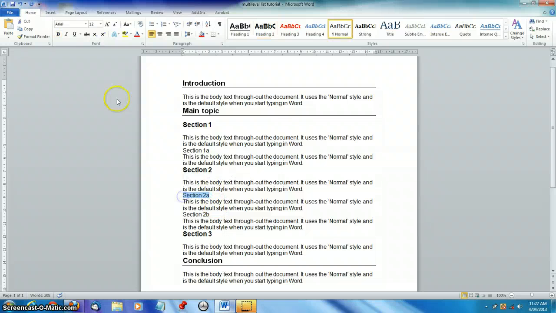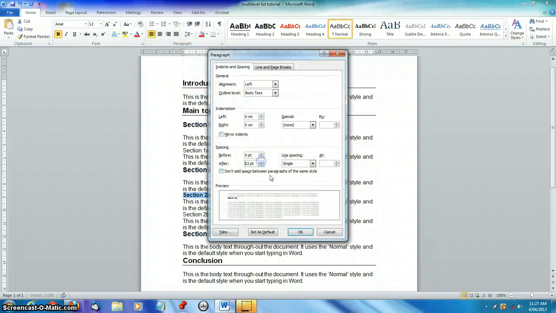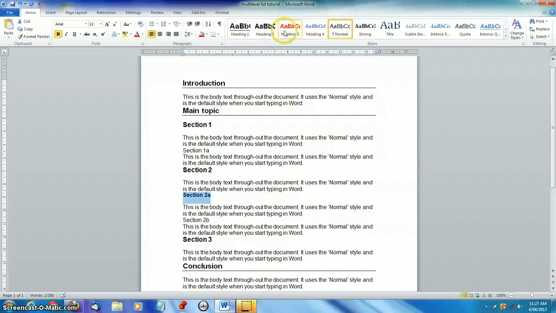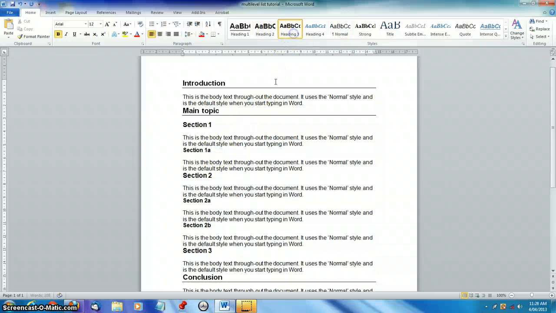Now level 3, keep the font size the same as the rest of the text. We'll make it bold, and again just add that line after. Go to our heading 3 and update it to match that selection. And do that. And we do that. So now we've got our level 1s, level 2s, and level 3s all sorted out.